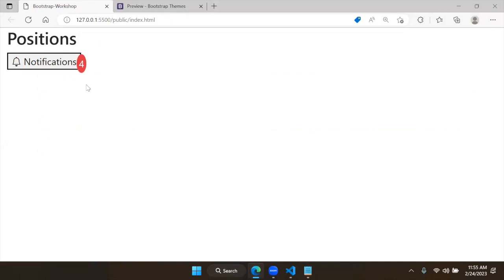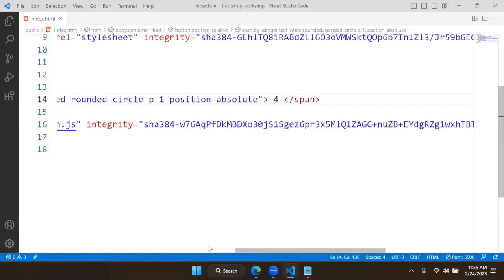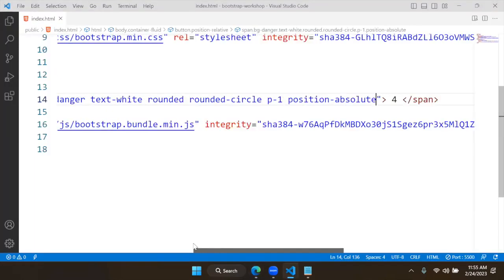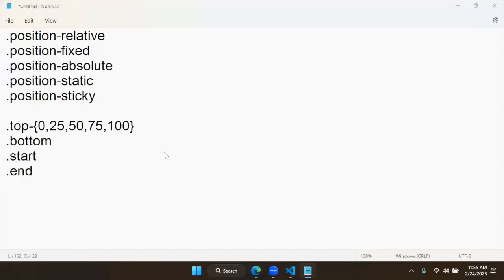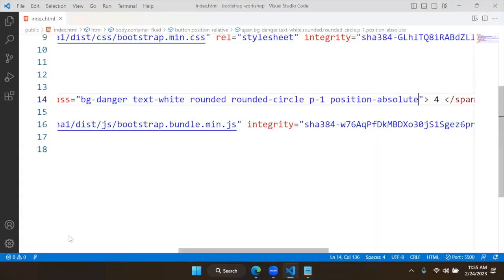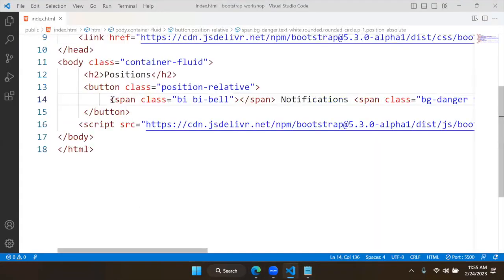We can implement that. So what is the concept of position? Position is nothing but it will keep your content where you want. Actually, what are the positions? See, I will tell you a simple example.